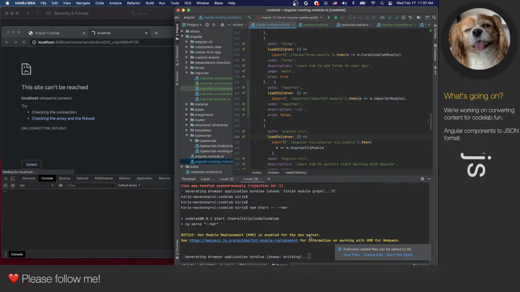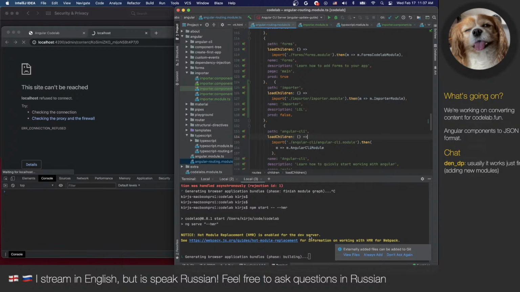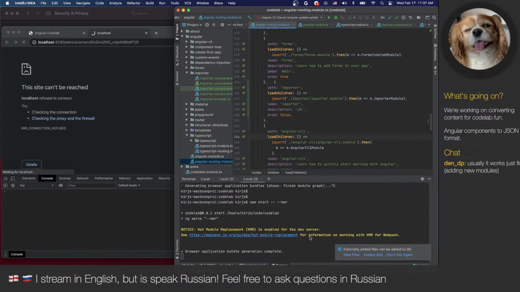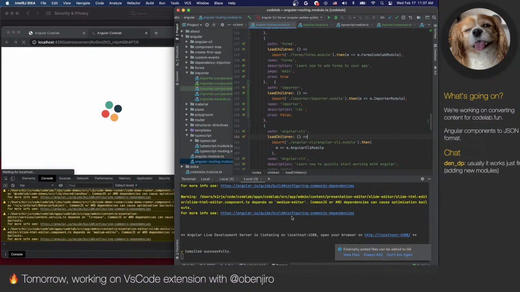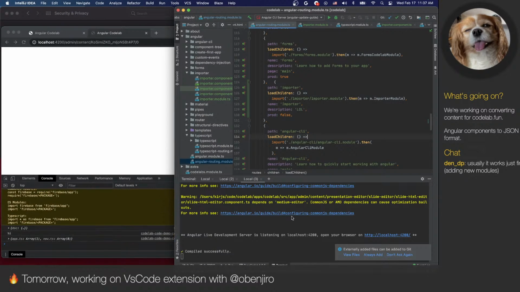Alright, so there is some loading going on. Dan said it usually works, adding new modules works just fine. It might be related to adding routing stuff with lazy loading and things, just because it's not a very common thing to do. Because yeah, just this time restart helped.